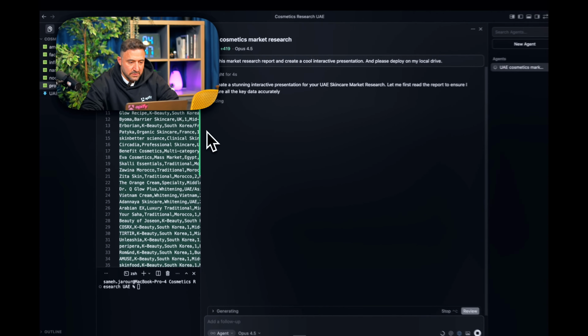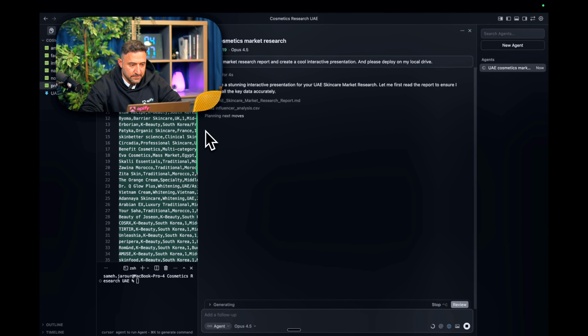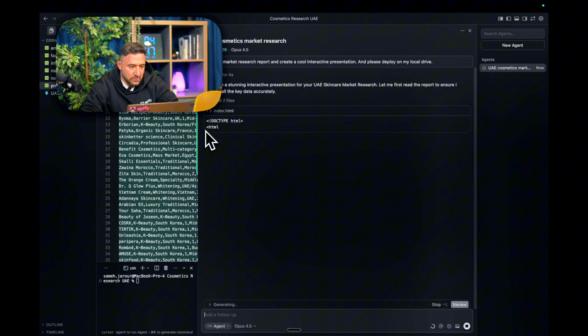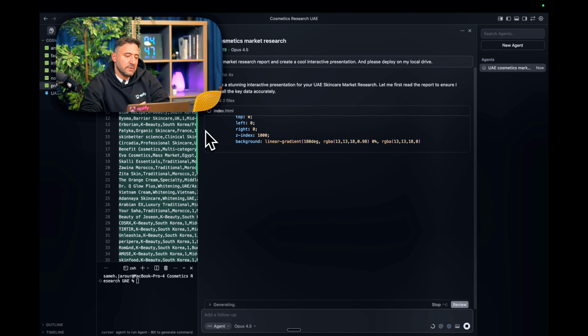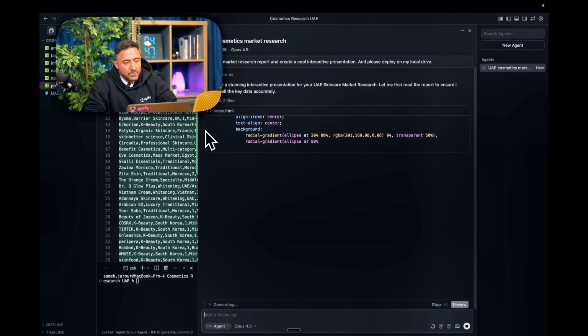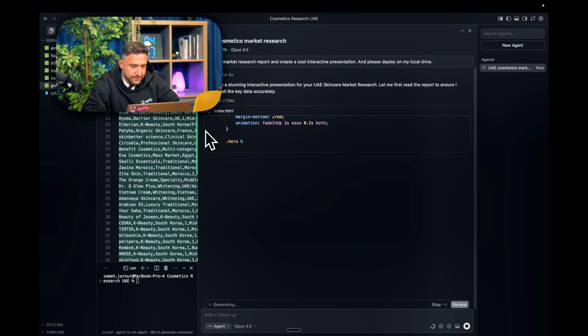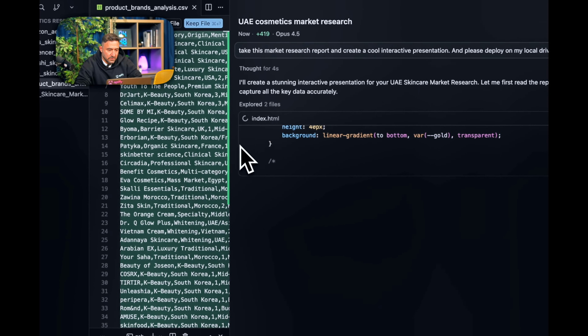All right. So it's thinking about how to create this, and it will basically take all this data that it has and create a cool interactive presentation. And that's exactly what it's doing. And it will obviously deploy it on my local drive, and then you can, of course, deploy on Netlify or Vercel or whatever other service that you have. So we'll take a few seconds and it will finish right now.